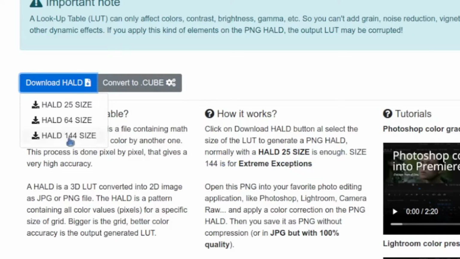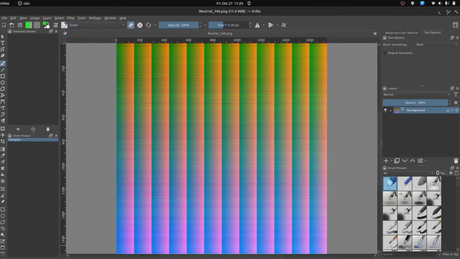I just kind of go all the way to the top and got the 144 because that includes the most references per color. I want it to be as accurate for translation as possible. That'll give you a PNG, and it's called neutral, whatever the sizing you chose.